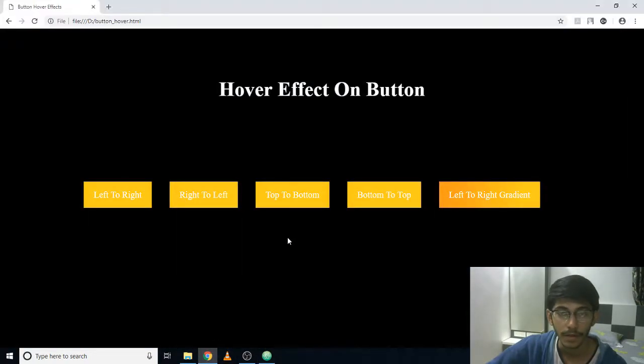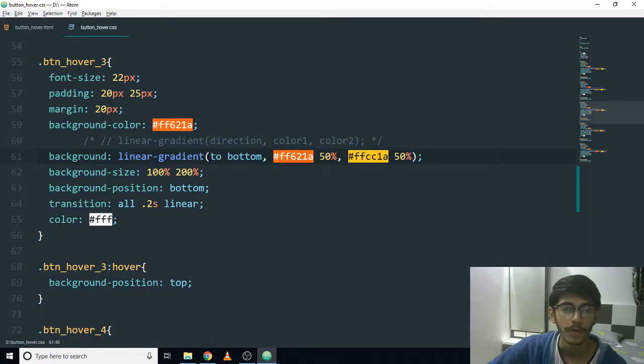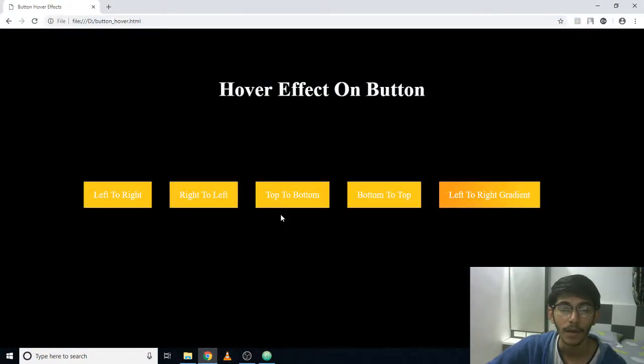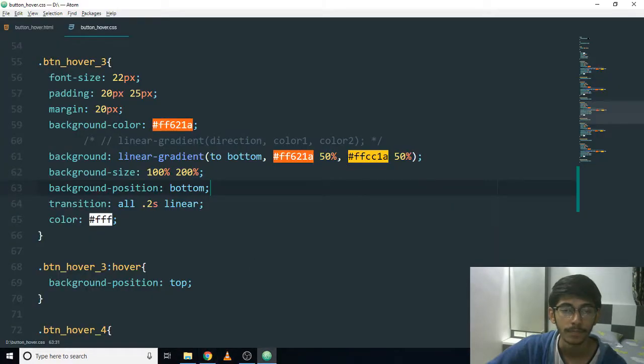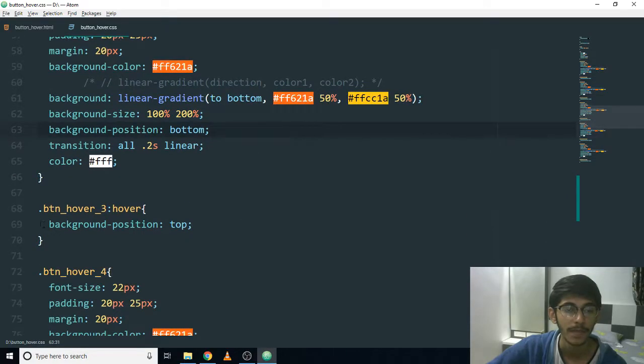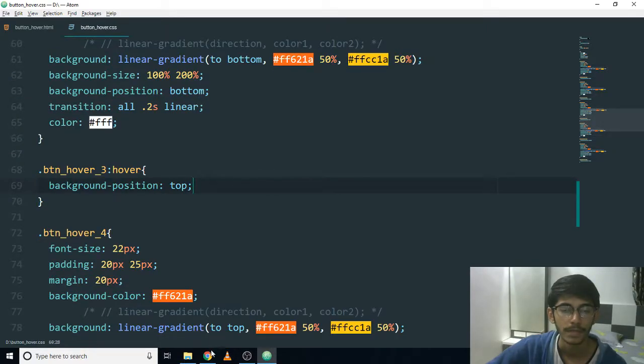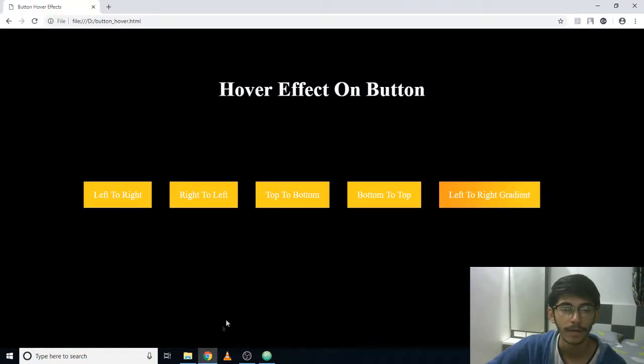Then after, on to our third anchor link. As you can see here, the background is getting filled from top to bottom of this button. So here, as you can see that I have specified the direction as to bottom, as we want to fill the background from top to bottom, and I have specified the background position as bottom as well, and all the other things as you can see are same. And here I have specified the background position as top. So this is how we can get this hover effect.